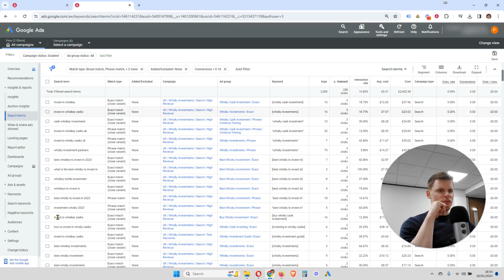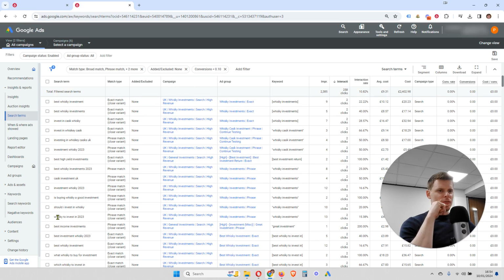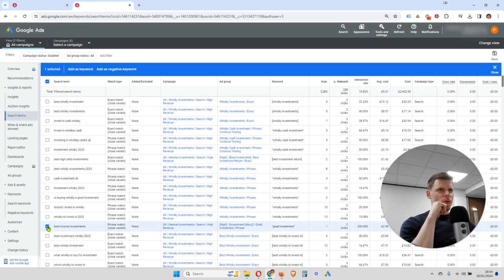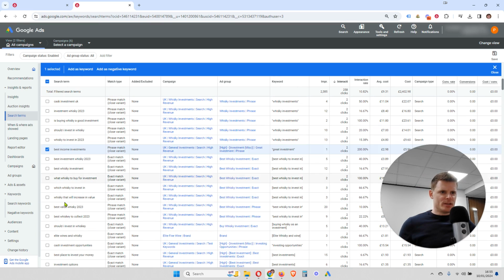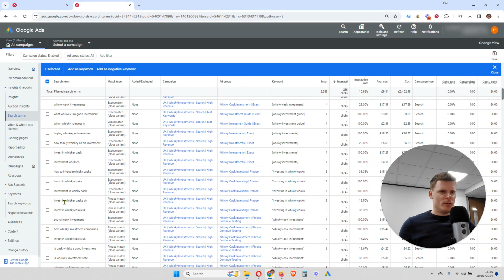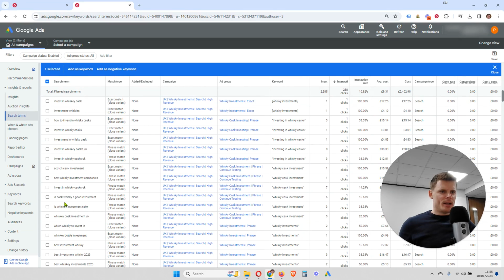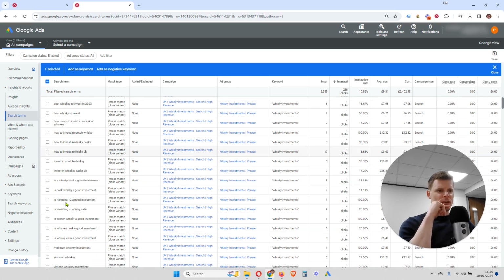And if we continue to scroll down, we're going to see, for example, best income investments. So we can select that one as a term that we might want to go ahead and remove, because somebody typing this in is looking for an income generating investment. And as we continue, we're going to probably find a few more candidates for adding as a negative keyword. So we're just going to continue down this list.